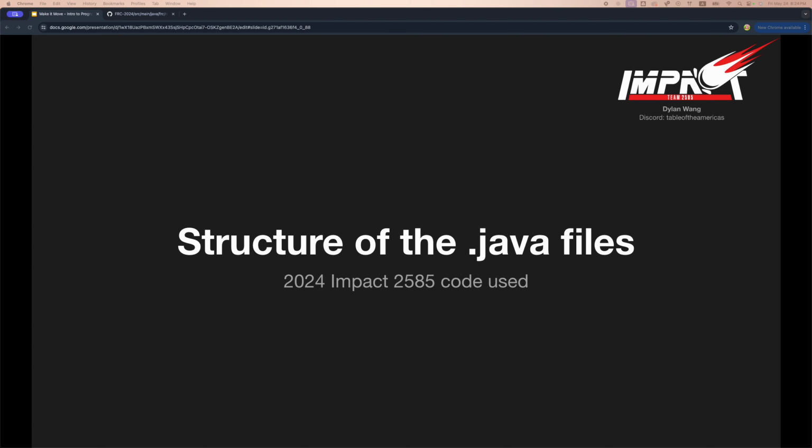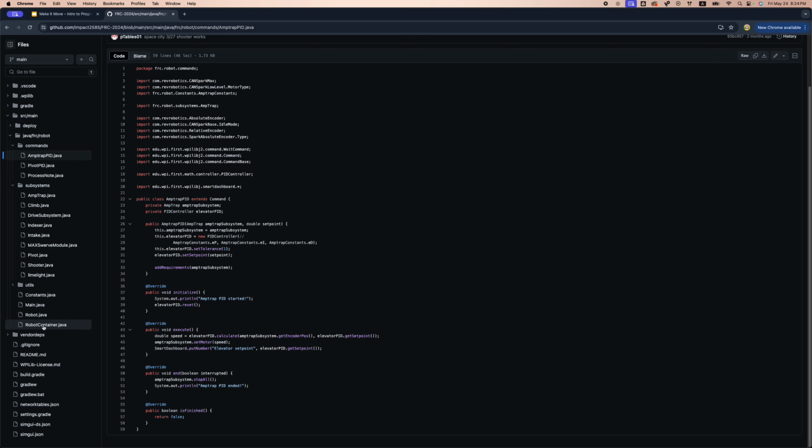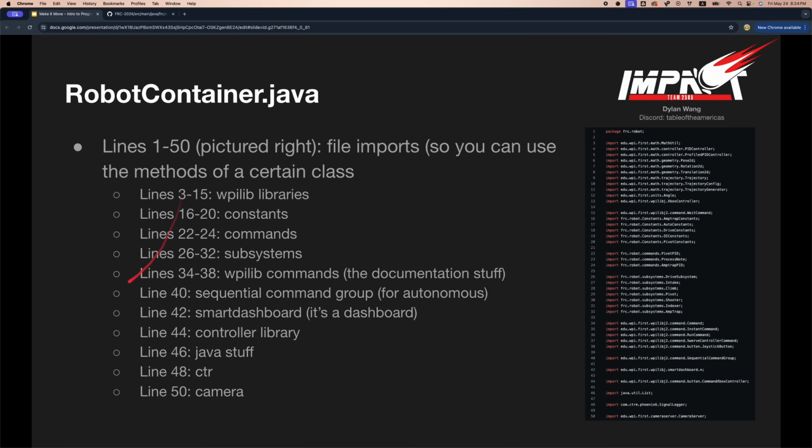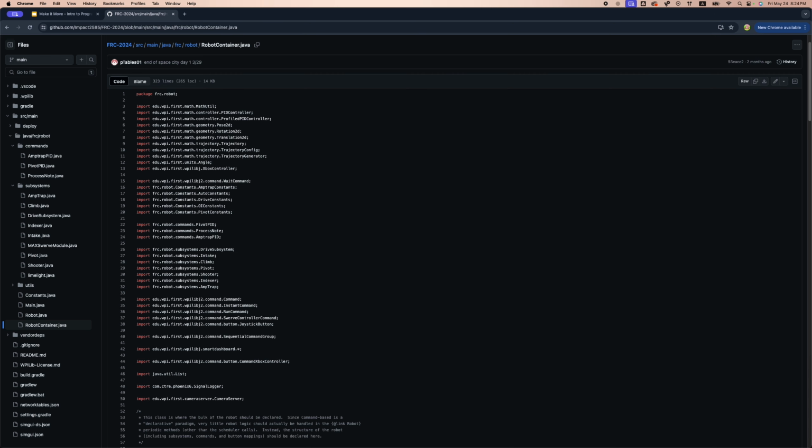Alright. Let's get to robot container. That's what I'm talking about first. So, again, I will assume that y'all have a basic understanding of Java. If you don't, that's totally okay. This will be recorded so y'all could reference it back later.